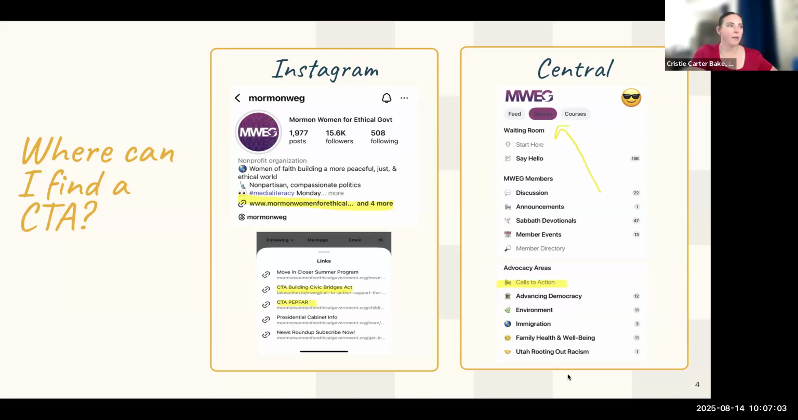But mostly for what I'm talking about finding CTAs, I'm meaning federal CTAs, which are up longer and posted in more places. So on Instagram, you would go to the link in bio, which we've highlighted here. It's the little link symbol. You can see it says our website address and more. And when you click on it, the second picture below there will show you some links. There are a few links we have linked there in Instagram right now. I just took a screenshot today. But you can see two of them are calls to action. One is on PEPFAR and one is on the Building Civic Bridges Act. And those are our two CTAs that are active right now on the federal level.